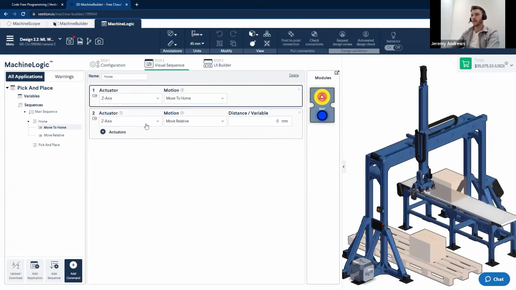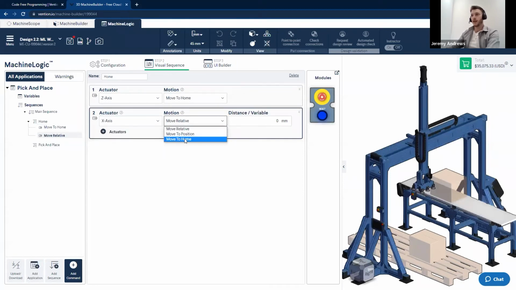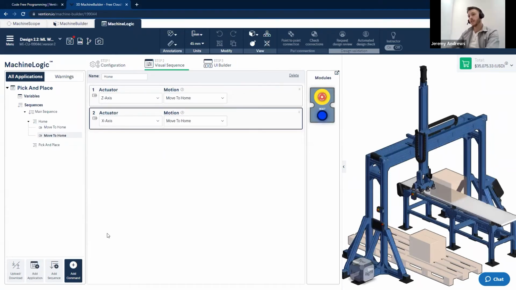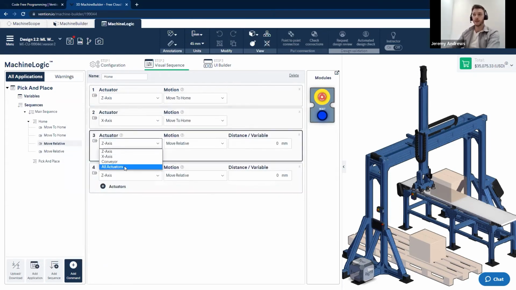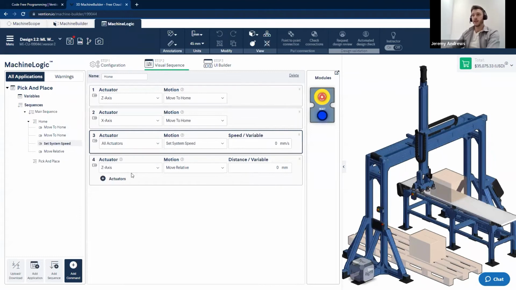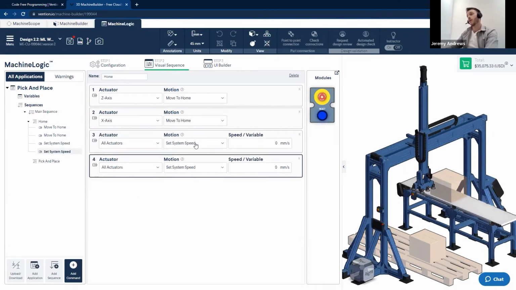So I'll move the Z axis to home, move the X axis to home, and I'll add two more motion commands and touch on the all actuators option that I did show earlier. So all actuators, if I change them both, does give me two more options in the motion drop-down menu. The first is to be able to set the system speed, and the second to set the system acceleration.